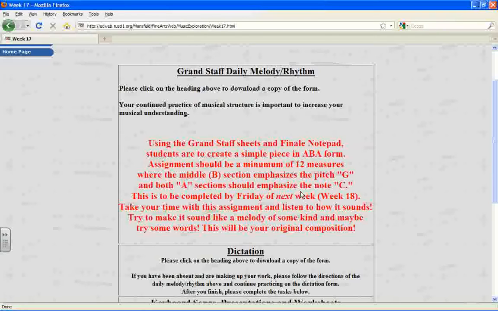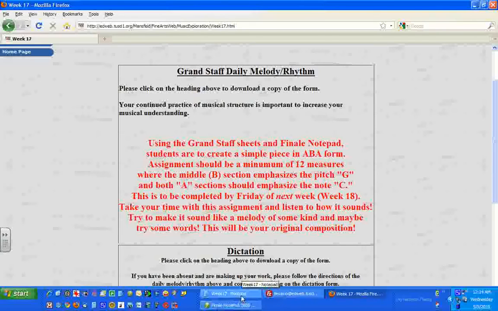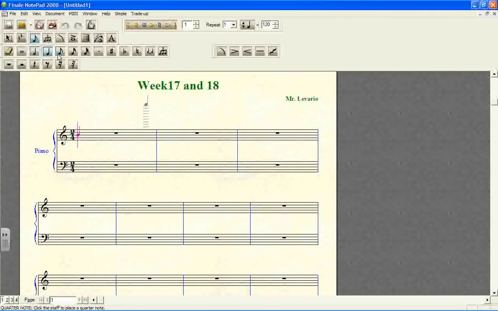So let's move on to how we would do this. I'm just going to make this up on the fly. I want to make it real simple. And notice how I'm emphasizing a lot of C's here, and it's really simple to do that. And I'm using the entire Grandstaff.